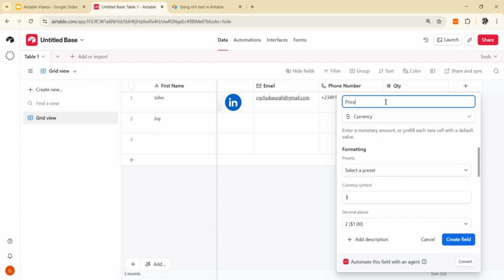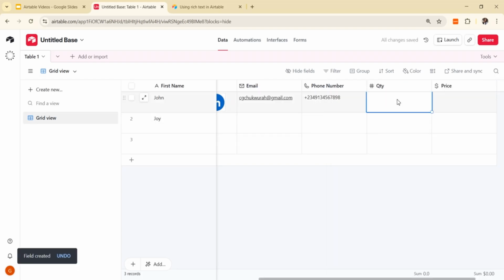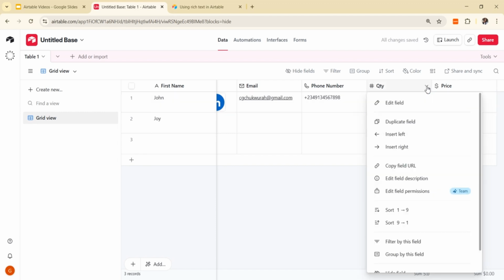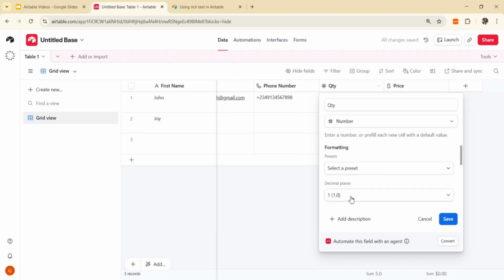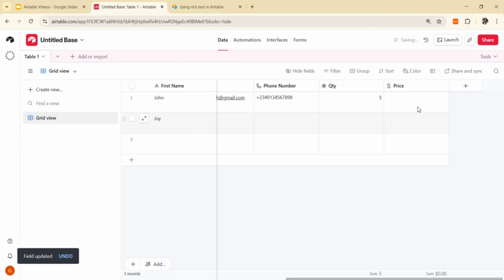We name it price, and then we create it. Let's say the quantity is what the person wants: they want 3 or 5 of the products that we are selling, and the price for each of the products. Let me remove this decimal. This is how you come here and remove the decimal. You just put 0, so if we go back, it will just give us 5 alone. And then let's say the price of this is $100 per one.